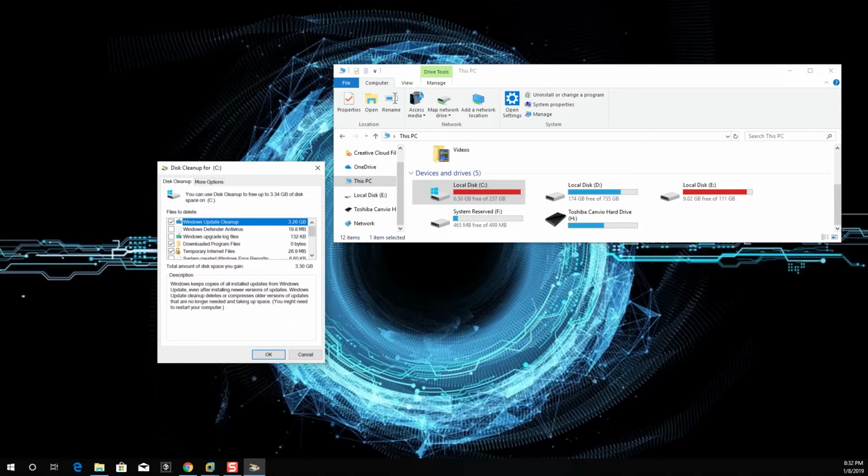So as you can see, I haven't cleaned up my Windows updates in, like I said, quite a while. So by just having this checkbox alone, I can remove 3.26 gigabytes of data. So we're going to keep that, keep everything else the same.